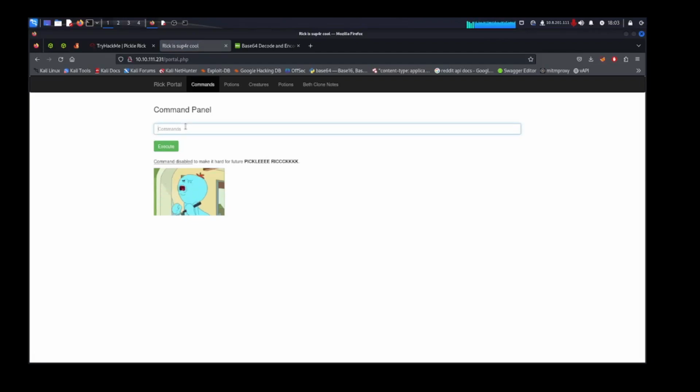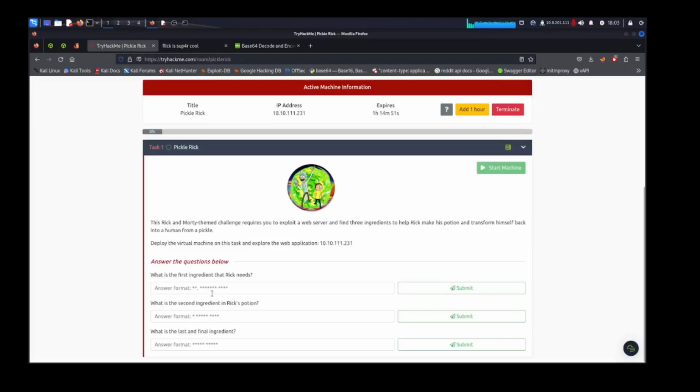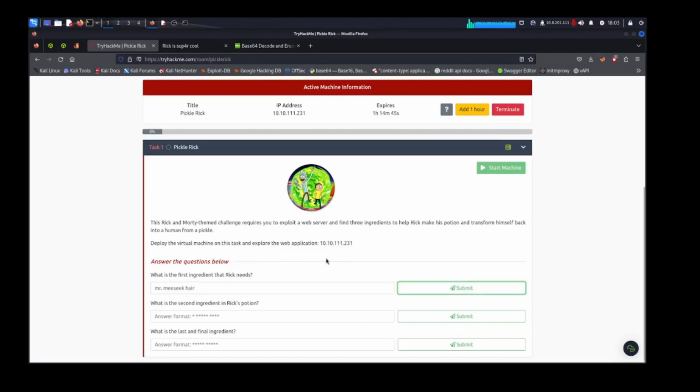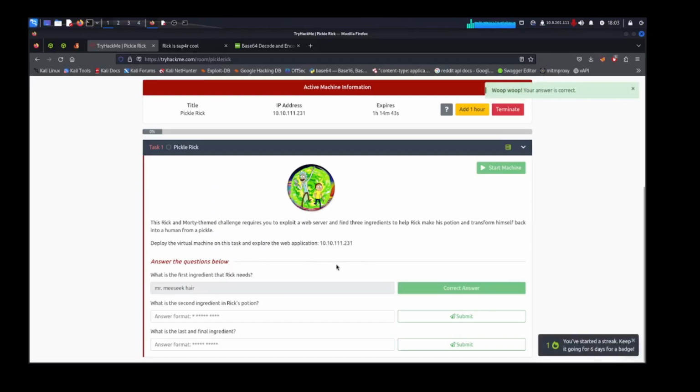What's next? We have less. Okay, so the last command works. The last command will give us, okay, so this is maybe, I guess this is the answer. Well, it has a dot here, so probably. So let's see. Yep. Okay. So we found the first ingredient. We need the second ingredient.